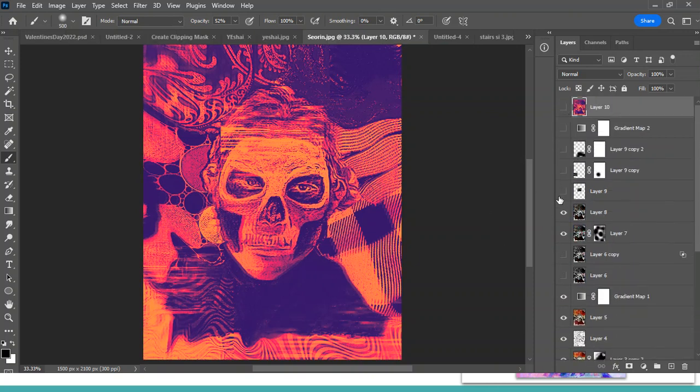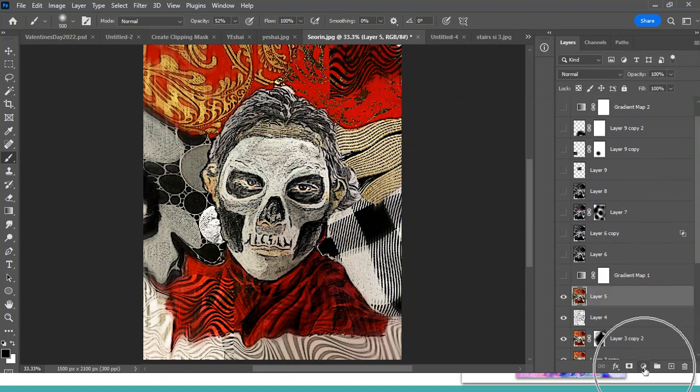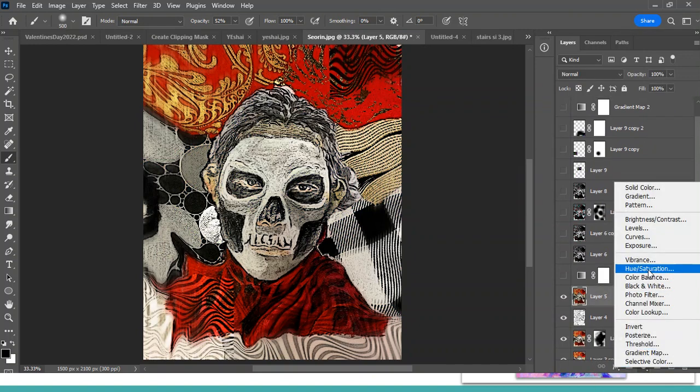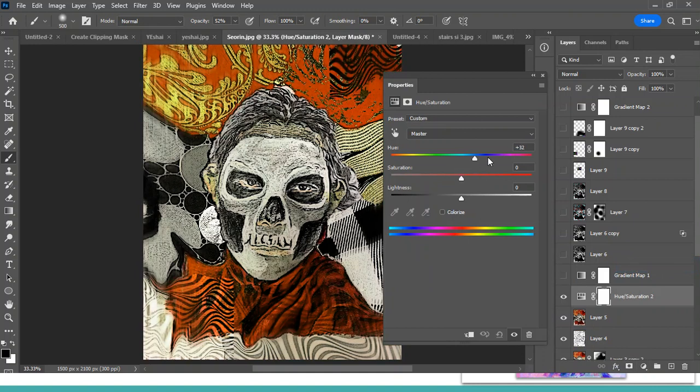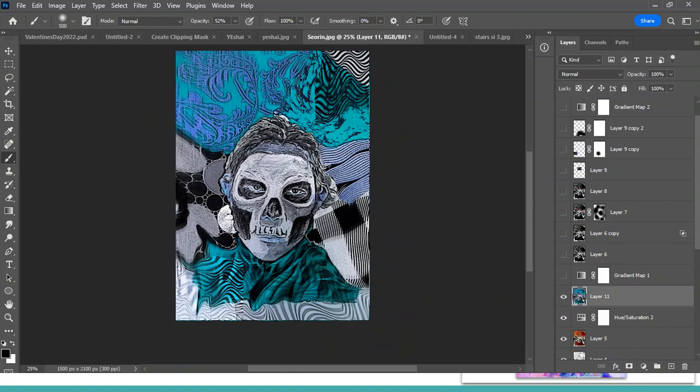You know what? I'm going to go back and turn off a bunch of these layers because I do want to show one other thing, which is playing with the hue saturation. You can do the hue saturation and just shift all the colors of your image. So that's another thing that you could do for this project as well. Okay, so lots of different things you can do.